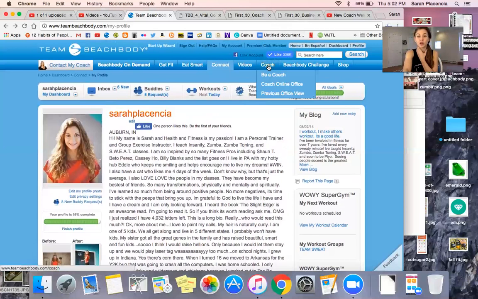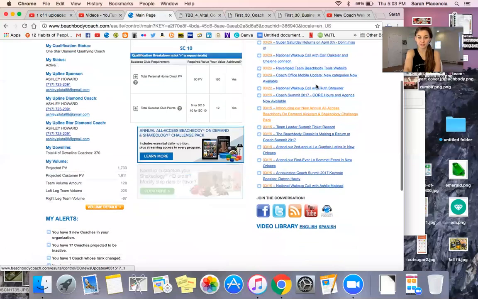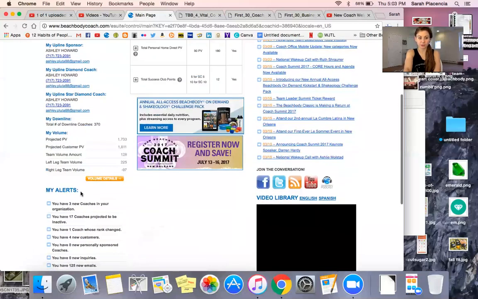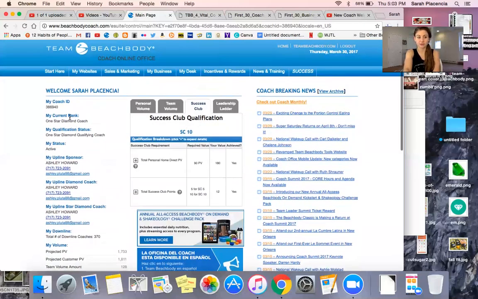So you're going to go to Coach and then Coach Online Office. When we click on that, this is actually the main page that you're really going to work from. On the right, Coach Breaking News. Later on, you're going to learn more about videos and then also your alerts. And then we'll talk about right and left volume. And you can find all other information about me or your upline on the left-hand side here.